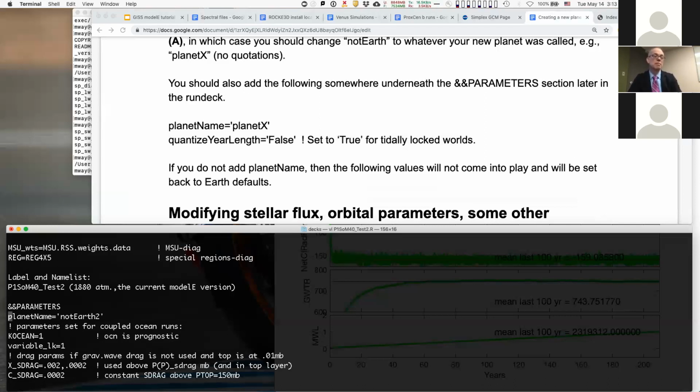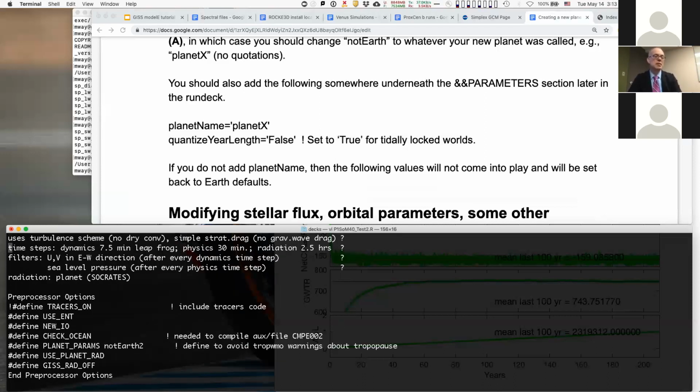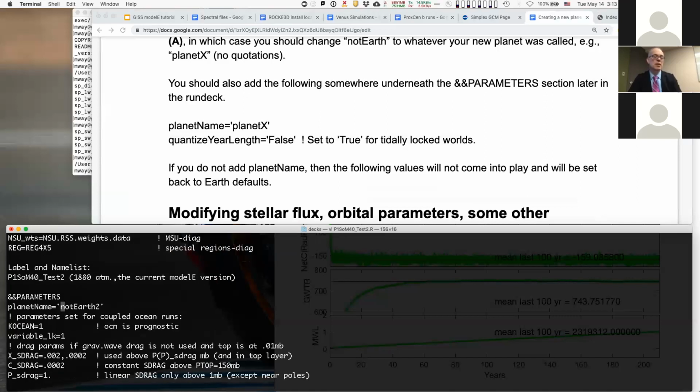Where was the other place we changed not Earth to not Earth? At the top. At the planet params. Oh, yeah. Define planet params, not Earth 2. Okay. So those are the two places you want to change that stuff.